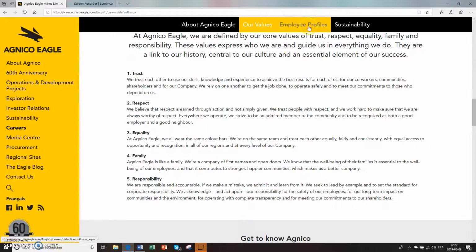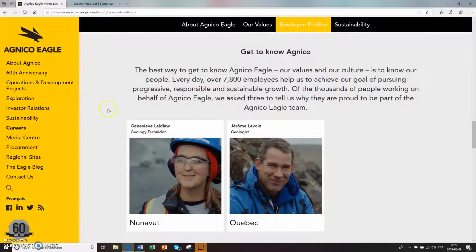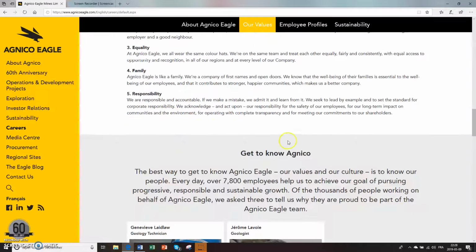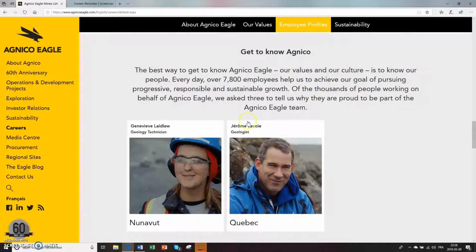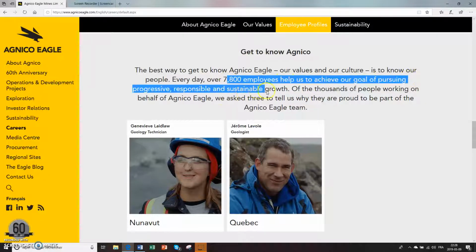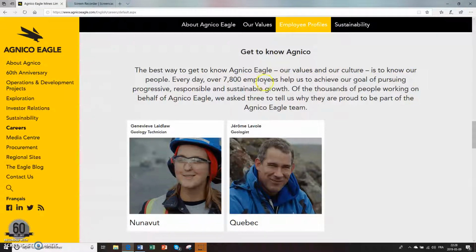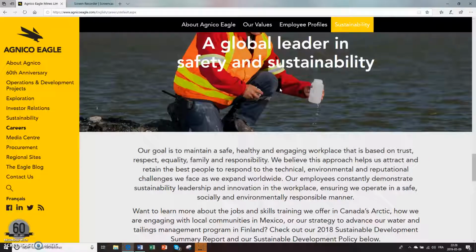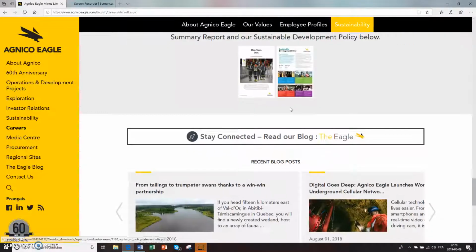Also, you can see the employee benefits, and if you click, it brings you to it. They say that the best way to get to know Anico Eagle is their values and their culture. As I have said, their values are really important for them, so you need to respect them. And every day, over 17 employees help us to achieve our goal and pursue perspective and sustainable growth. That means they have a lot of employees working for them, and they all respect their values, and it's like a big family for them.